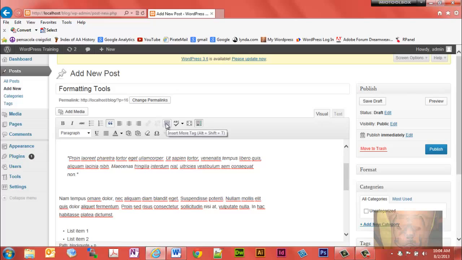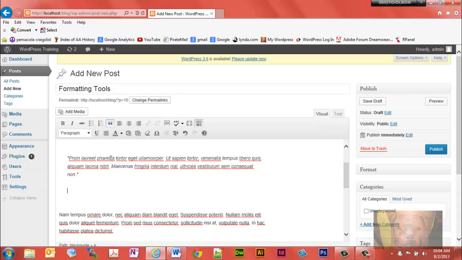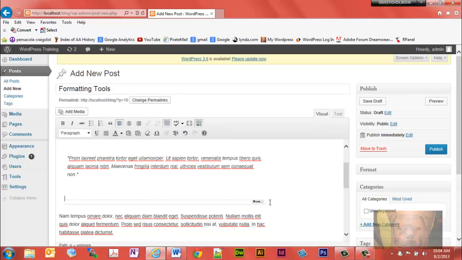Insert more tag. If let's say you wanted to create a break to break up your post, to go to a new page, you just do that. Bring it out of the quote there. You can hit your insert more tag, and this bit and the stuff below it here would be on the next page. You'd see something like click here for more right there about where that tag's at.